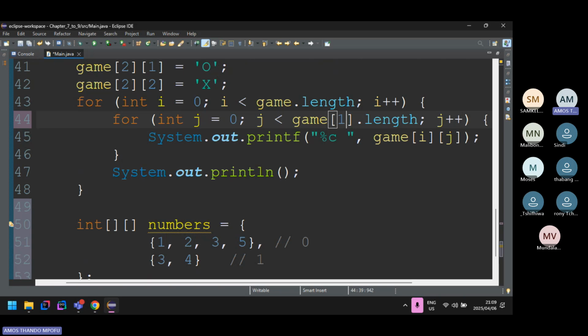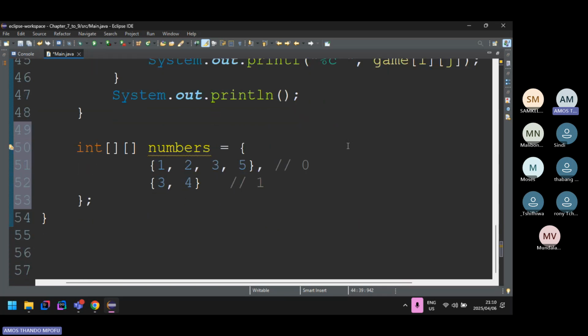case it's 2. You see, it's different. But if you go to index 0, the length was 4 because there's 1, 2, 3, 4 numbers. So the length varies in that sense. That's why we need to write our for loops like that if we have a two-dimensional array. It's a must. That's the only way you should write the loop.